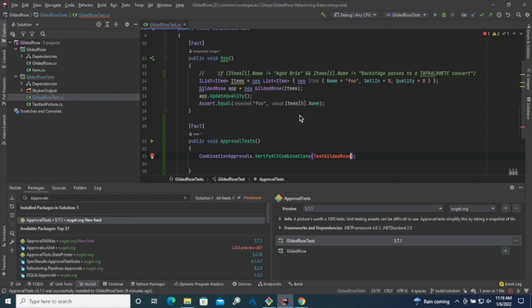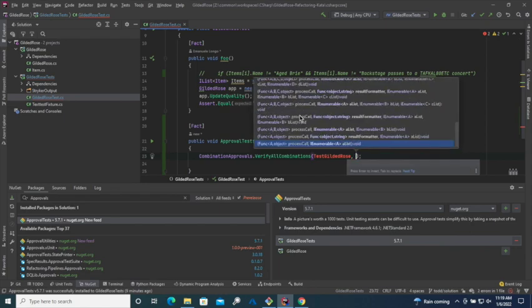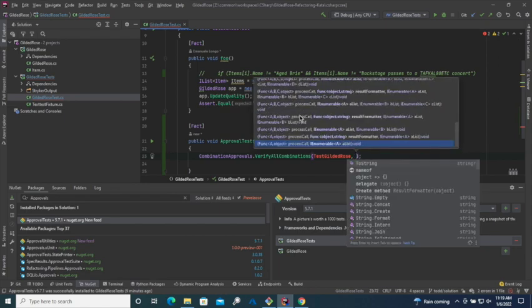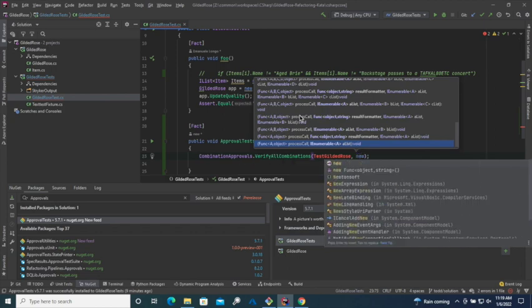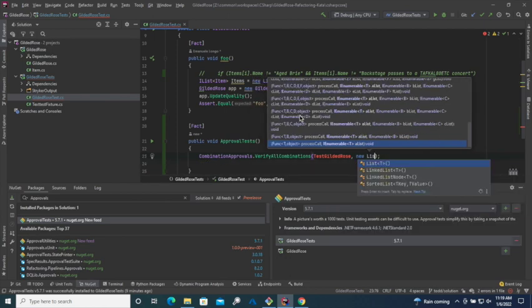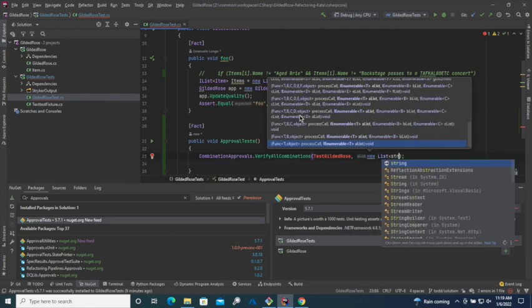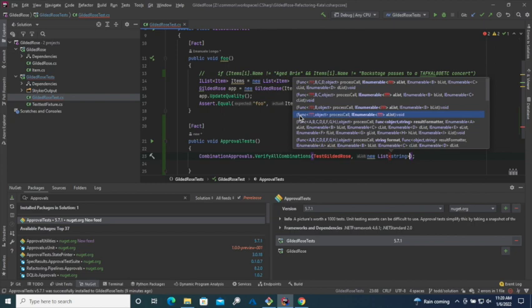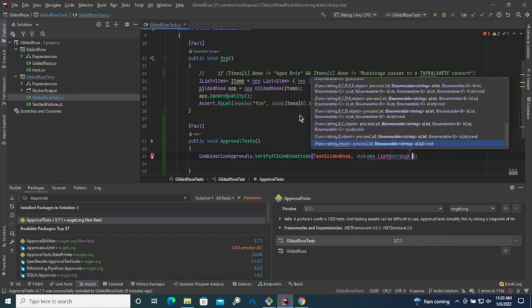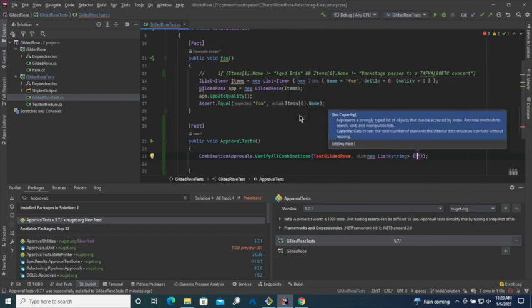Okay, and that's a lambda, so I'm not going to actually call the method. I'm just going to refer to it, and it doesn't exist, so it's red. And then I'm going to need some sample data. So for now, I'll just have one thing. I'm going to make a new list of strings, and I will just initialize that list with one parameter called foo.